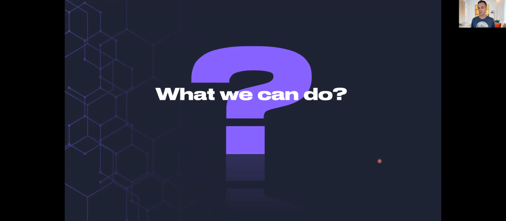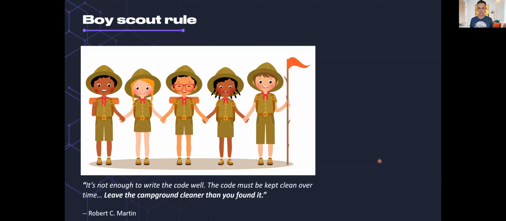There is another possibility. Maybe we just write some initial variant of code, and then someone else will improve it for us. This also doesn't look great, because who is that other person who will fix this for us? And the best way we can do is this thing which Uncle Bob called the Boy Scout rule. So leave the campground cleaner than you found it.